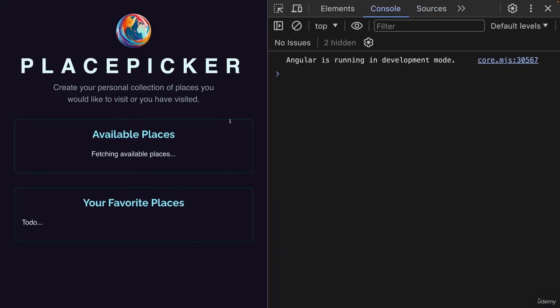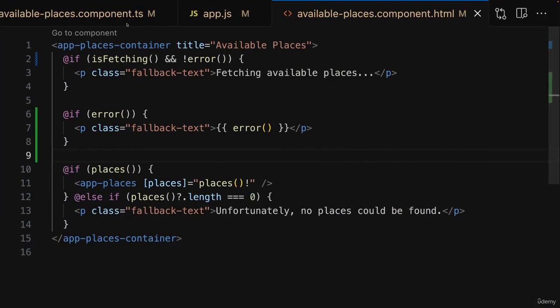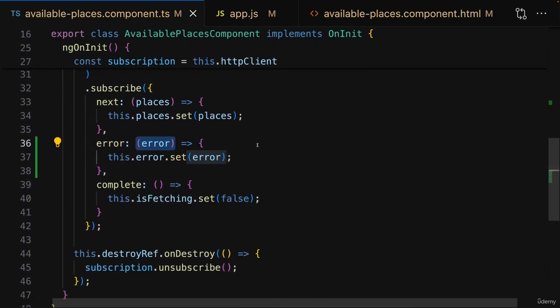And if you save that all and you reload, you'll see that after a while you get this object thing here. And we're getting this because this error we're getting here in this error function, this argument here, is actually not an error message. Instead, it's an error object, which, however, should contain a message property. So we can try accessing it like this.